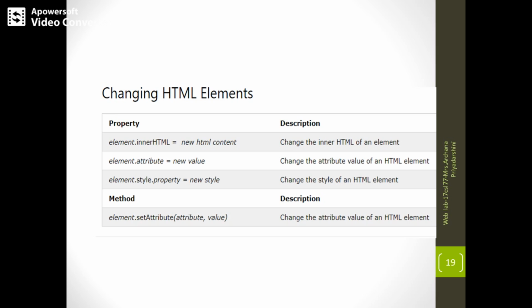And we have another method, that is setAttribute. Whatever the HTML element may be, a paragraph or any heading, you can use the method setAttribute with the parameters attribute and value, and with this you can change the attribute value of an HTML element.